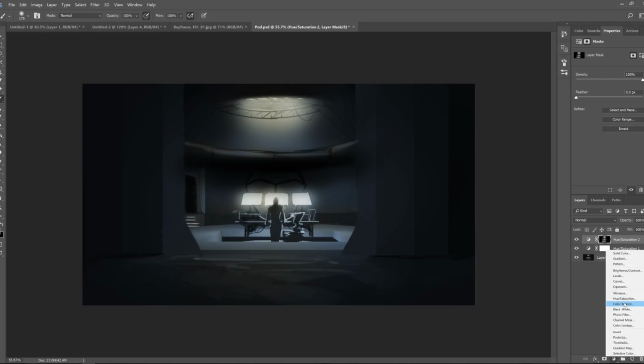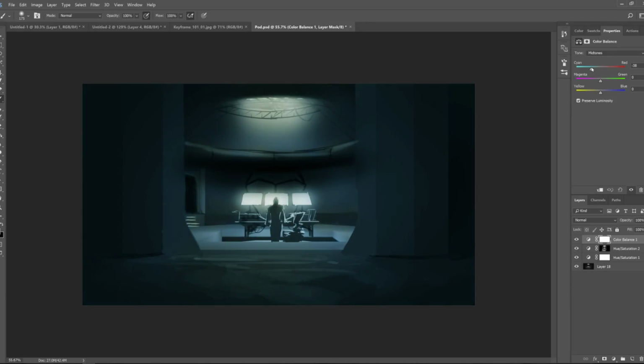So I can go and say do a color balance and play around with some of these. Maybe the shadows will get a little darker and bluer.